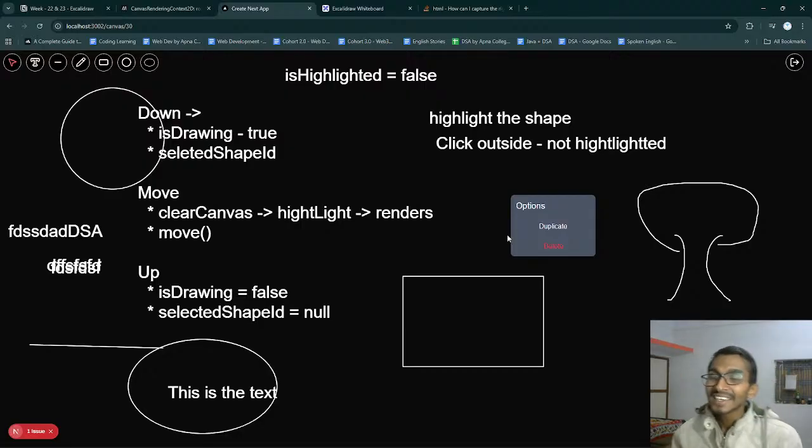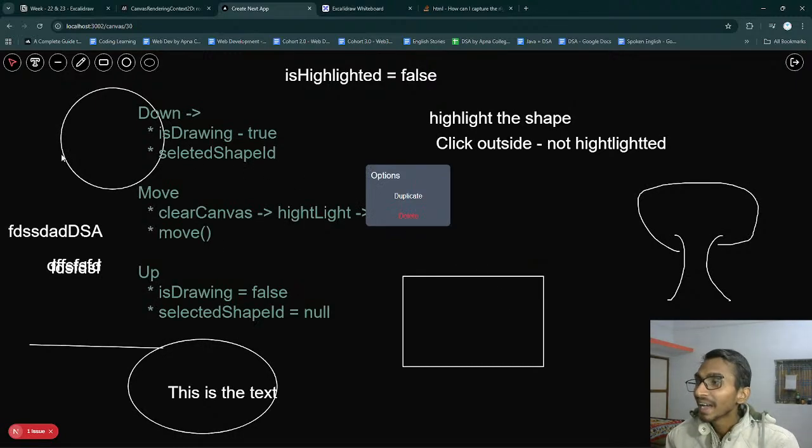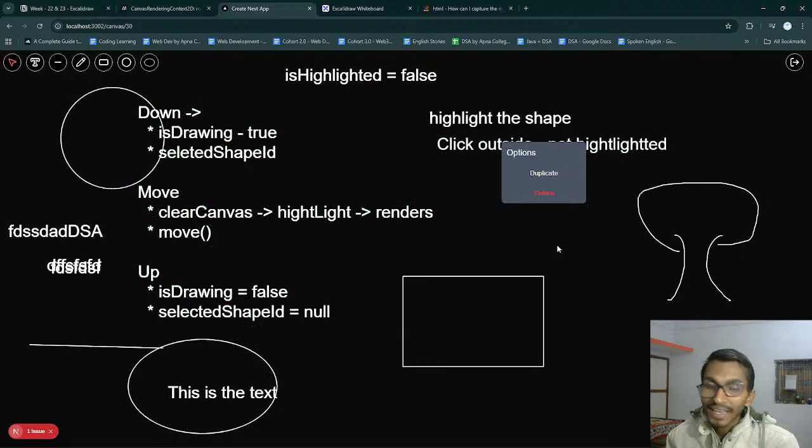I will manage it. Like, it should only appear when I exactly click on the shape. That's another case. I'll get it done. But the good thing is that I am able to get it anywhere I click.